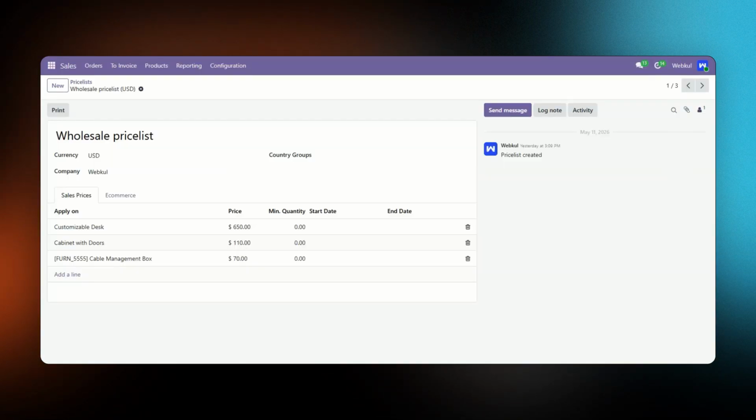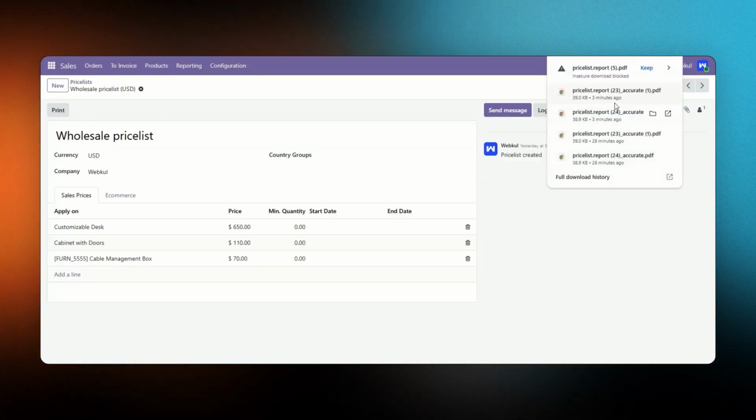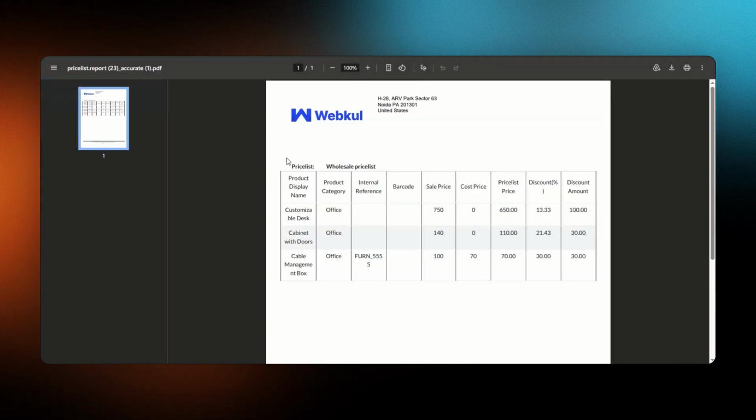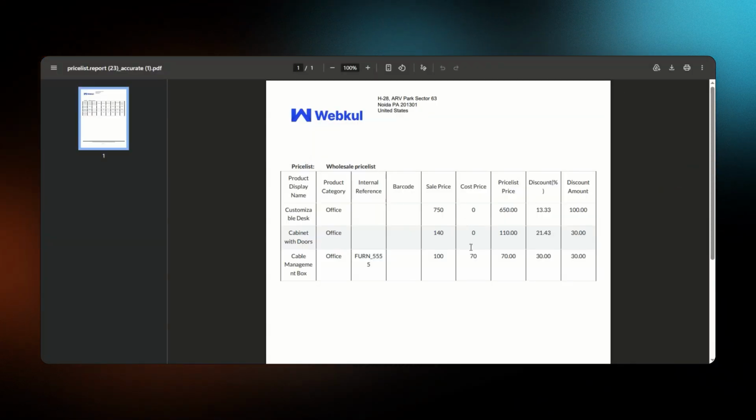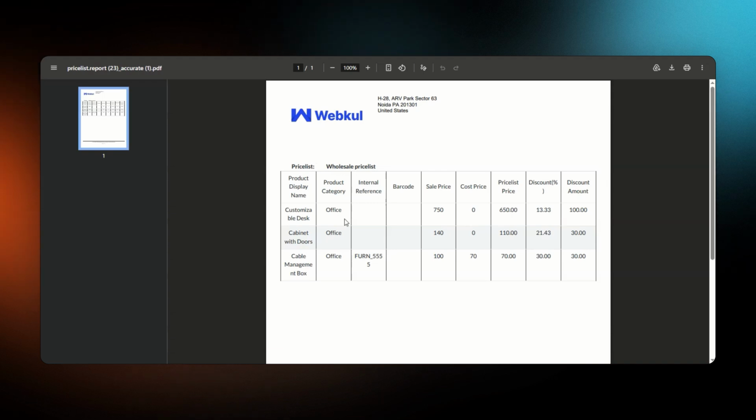As you can see, the PDF file has been downloaded successfully. As you can see, the downloaded file contains the wholesale price list along with all the associated products.